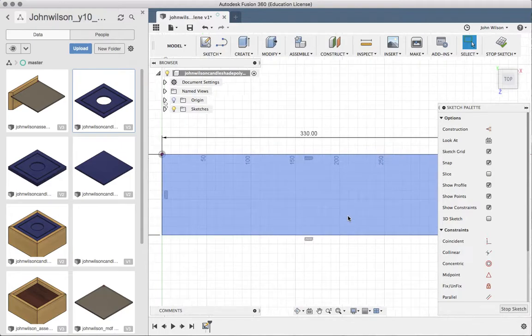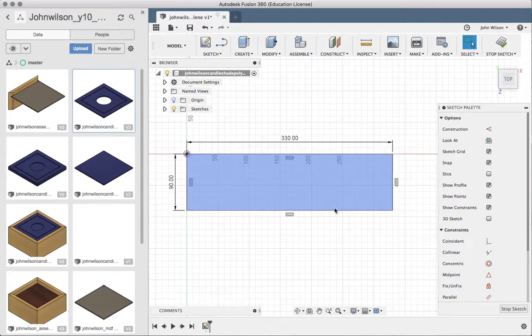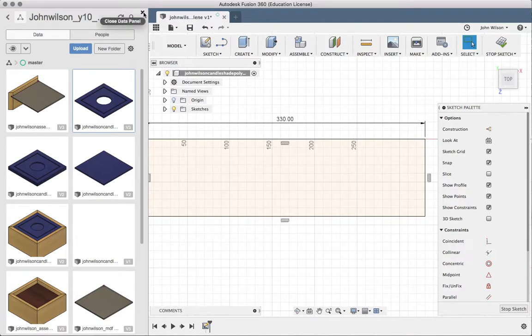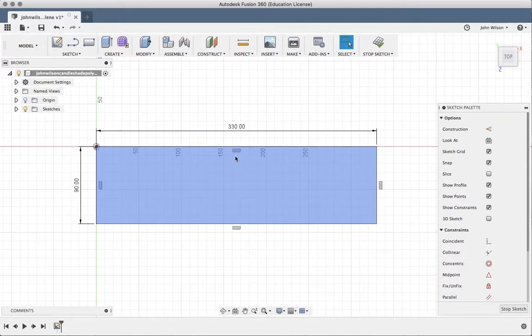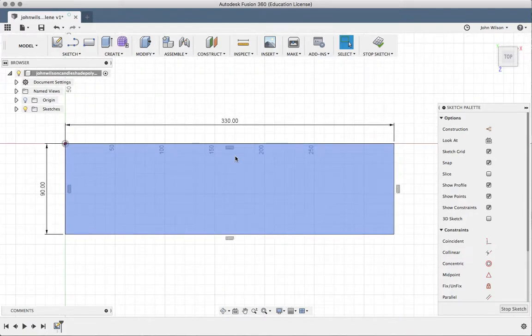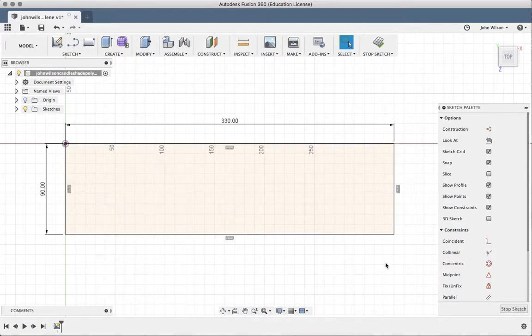So that length, 330, is going to be enough to go around all of the sides. Okay, and let's just close my data panel up here. You can see I'm losing a whole load of screen space here. So let's just close that, have a bit more space to see what we're doing. So there's my 330 by 90. Now we're going to divide this up into 4 equal parts and 1 overlap, okay? And the overlap is for joining.